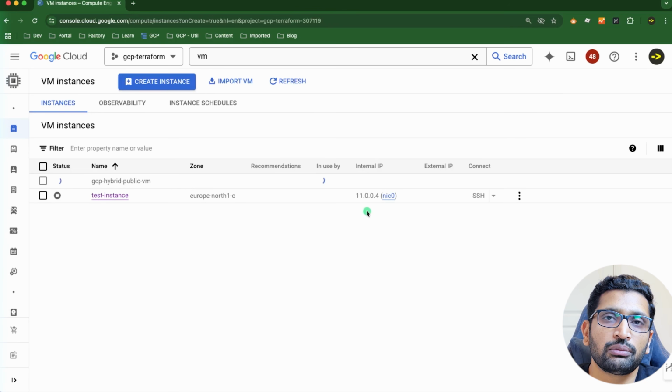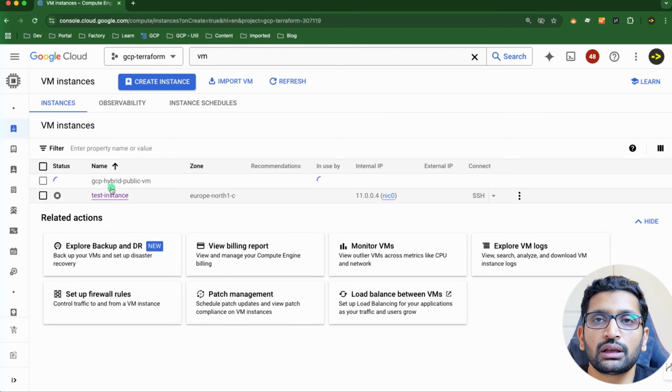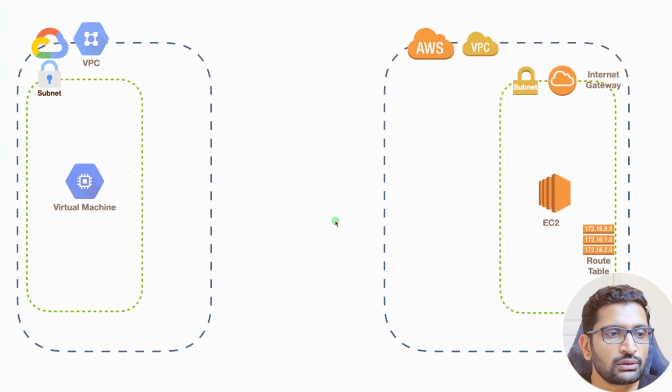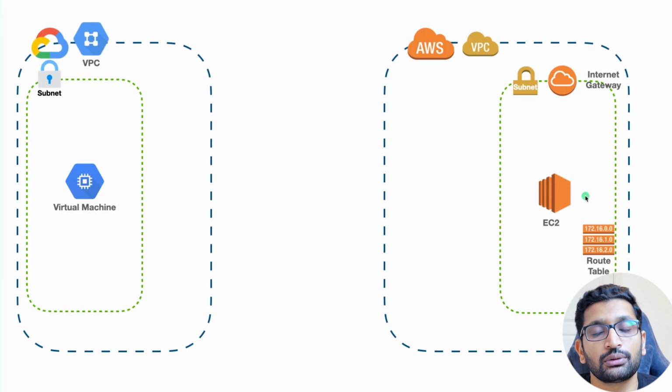And it will take a couple of minutes to spin up this virtual machine, and in the meantime we are going to switch to the AWS side, and then also spin up some virtual machines there. So let's take a look at the diagram once again. On the left hand side we have the virtual machine up and running. On the right hand side we need to create the virtual machine in AWS.